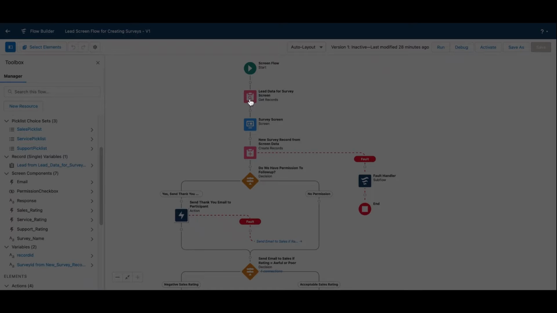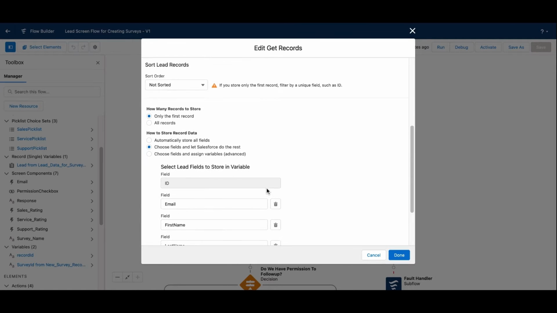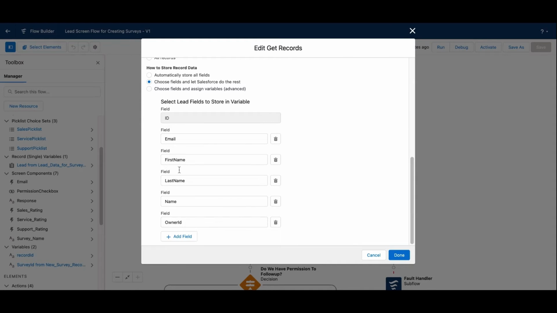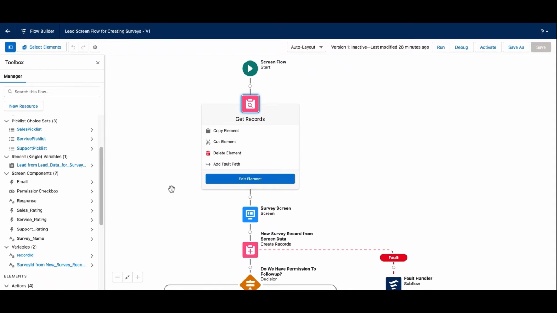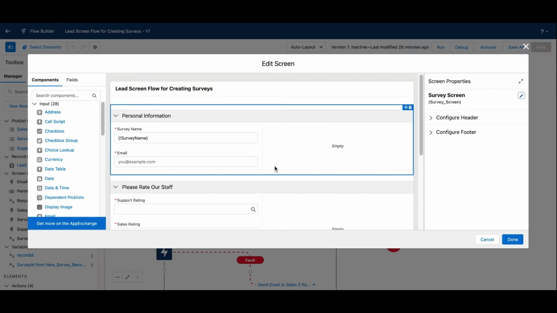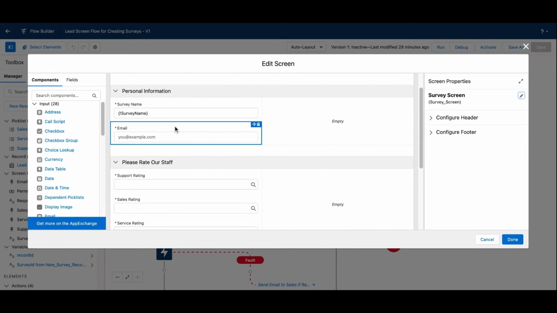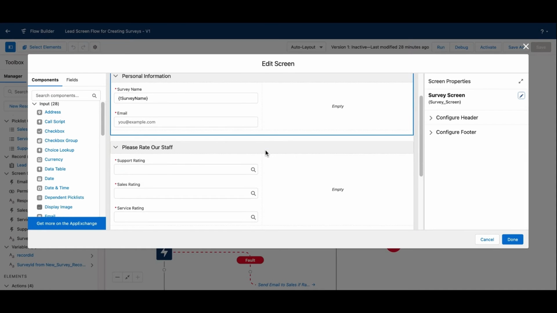All right, I'm getting data from a record where the ID equals the ID in that variable. I just want the one record, and I want some specific values, so I set those there. And then we're going to display a screen to the user. We're going to show some personal information. These are default values, one from the lead record and one from a formula with values on that record.